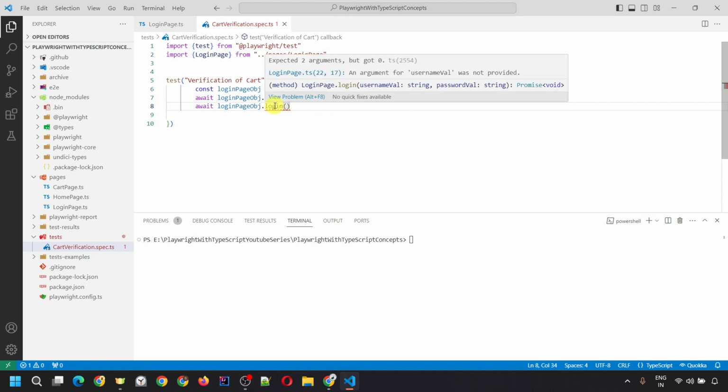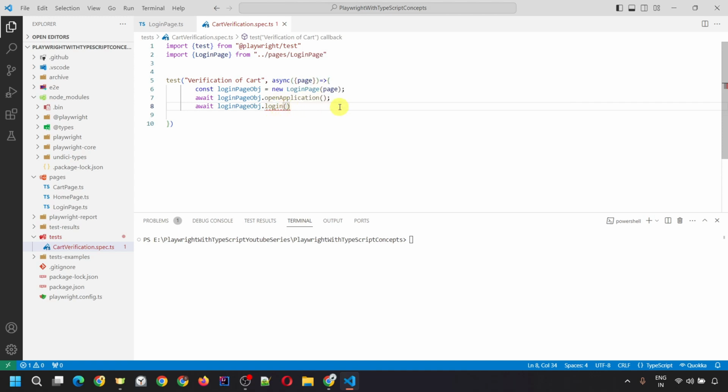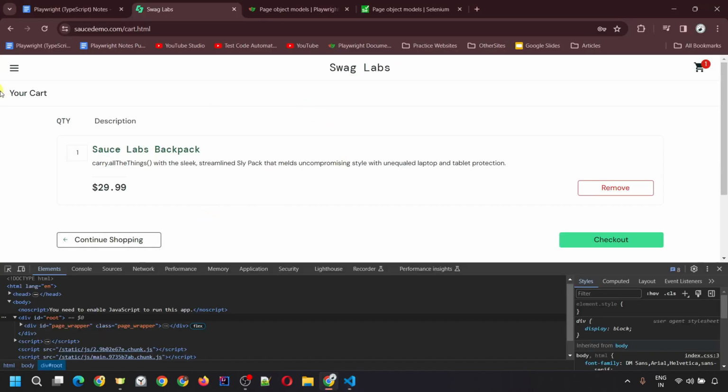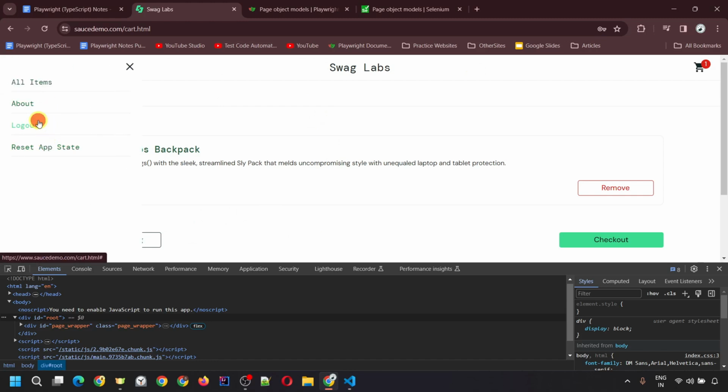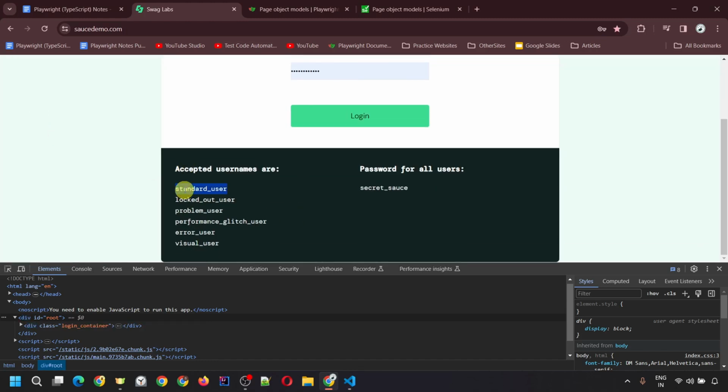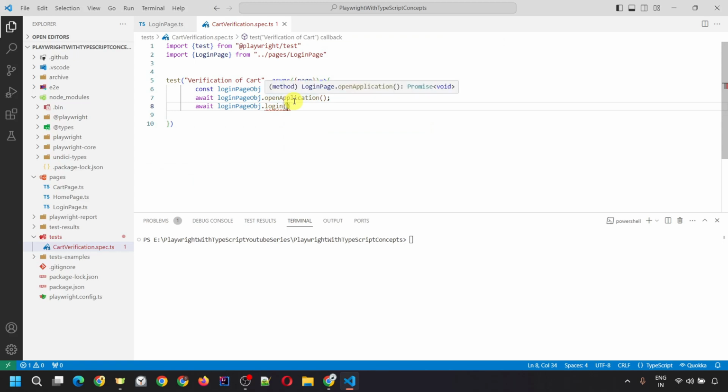So for now, we are going to hard code these username and password values, but later we can make it data driven, right? And through external files we can provide these values. For now, let's hard code it. So what is the username? Here the username is standard user, which you can use. This is a string which you need to pass, and then put the comma.